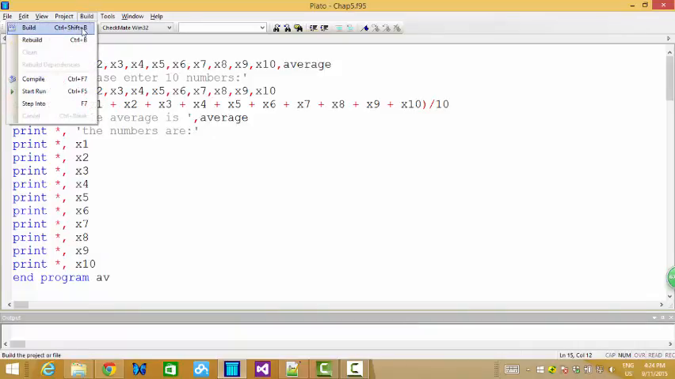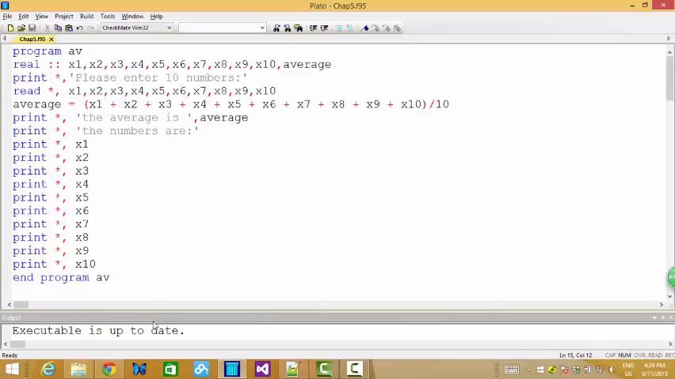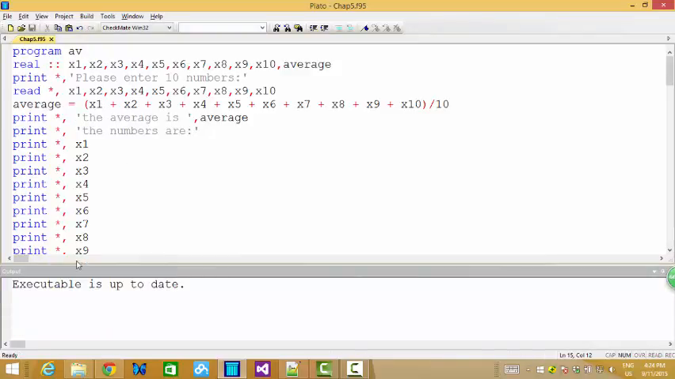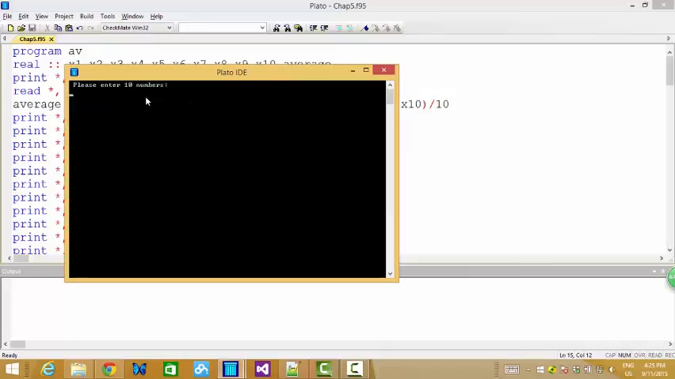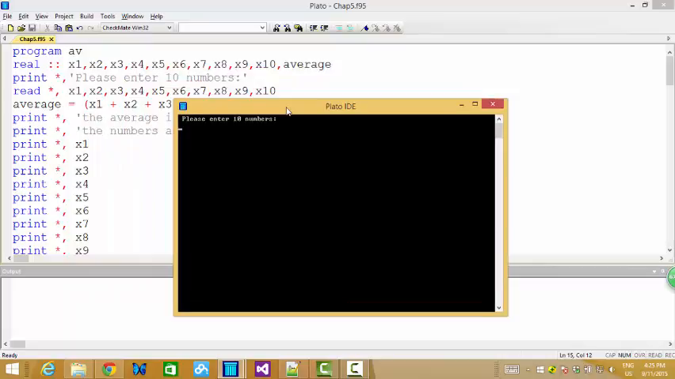Actually it's working. I already tried it, so that's why it says it's up to date. So let me start to run and see what will happen. We need to input 10 numbers. I say that we need to make it user friendly, so that's why I put this message here. Otherwise you'll see something blinking. It's not good. So let's say 10 numbers.